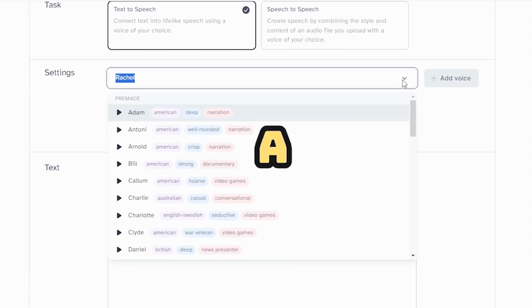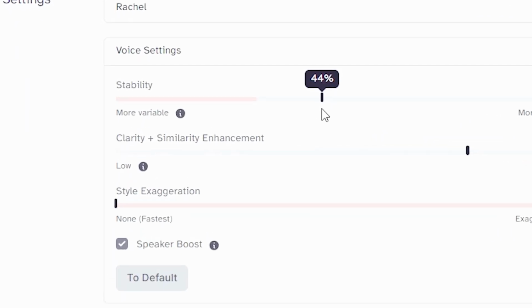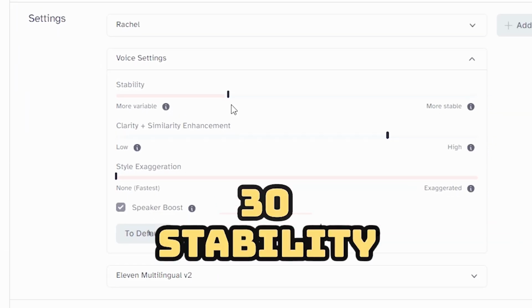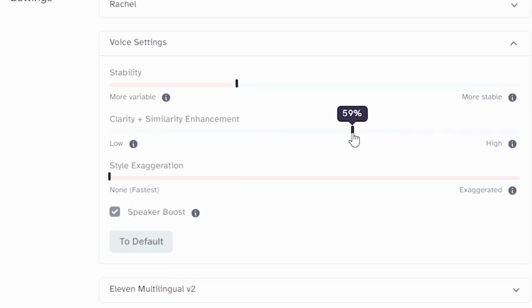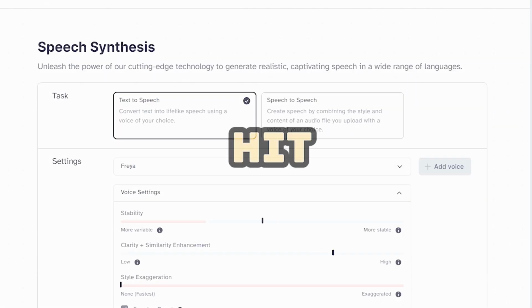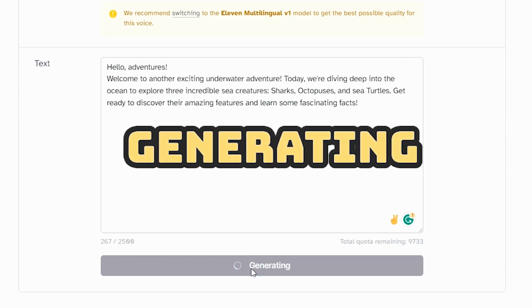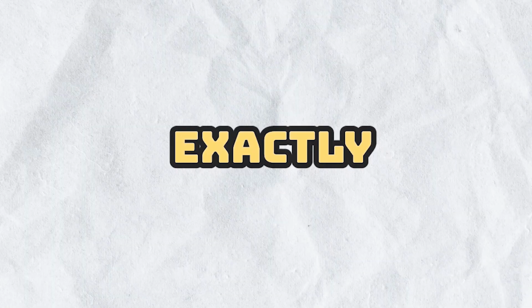Now, you can choose a suitable voice, one of them, and adjust the settings. Here, my recommendation, go with 30 stability and 60 clarity for a natural sounding voice. If you are satisfied with the settings, hit the generate button to create an AI-generated voice. After generating the voiceover, take a moment to listen to the result and make sure it's exactly what you're looking for.